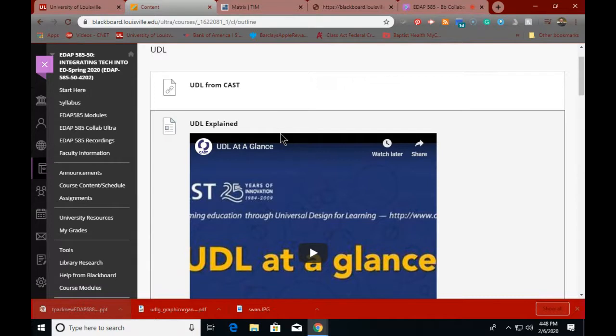This is called UDL. TPAC is a theoretical framework. It's used primarily to identify areas for research. TIM is very much a framework used by practitioners to evaluate technology use in classrooms.